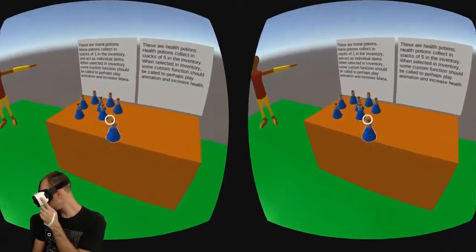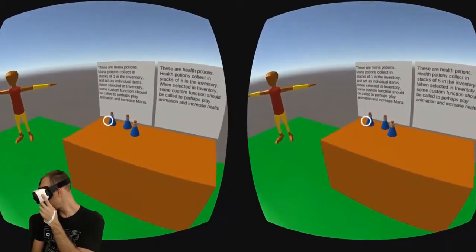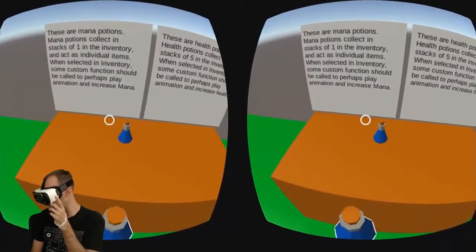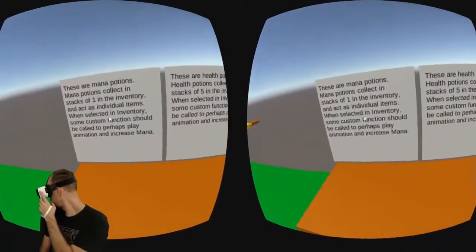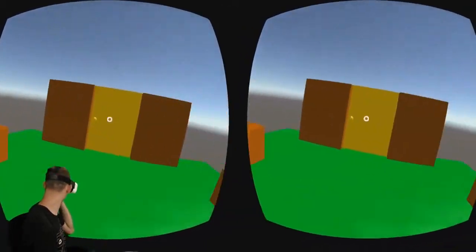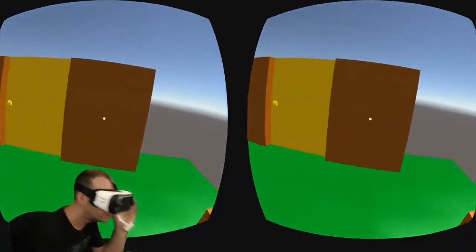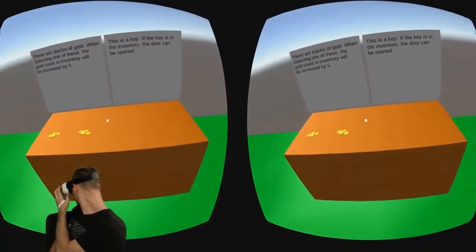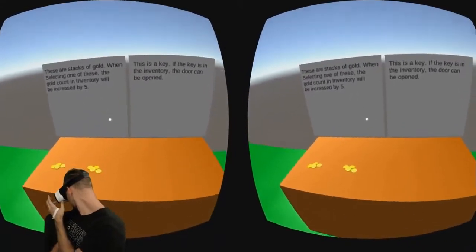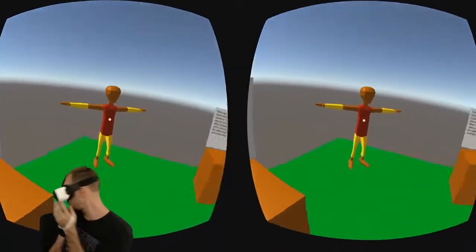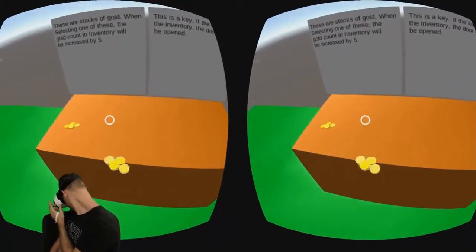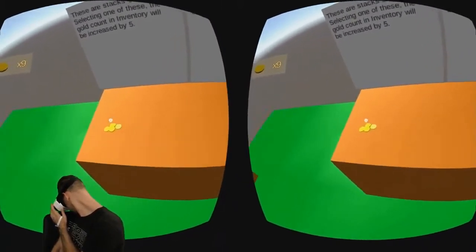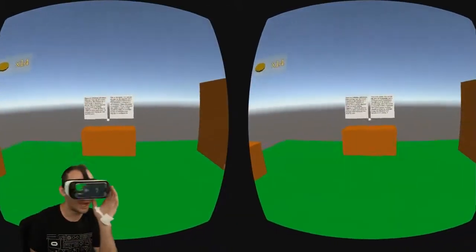Let me pick up the mana potions. Now, the mana potions are set up just to be in stacks of 1. So you can set up your stack size, whether items are equippable. And then over here we got the key, and here's some more gold, but it's a 3D model of 5 coins, so it's just one item. But when I pick it up, it gives me 5 coins. And there we go, I've picked up all the items in the game.